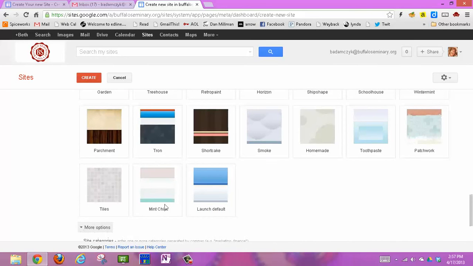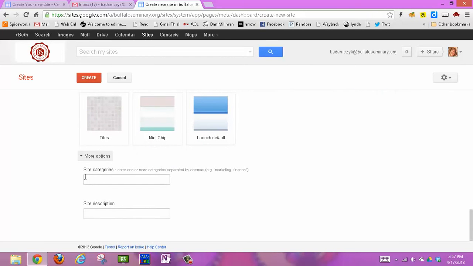This is an important step. Please don't leave this out. Under site categories, what I want you to do is type in your graduation year. So type in 2016, then a comma, and then type in your full name. Okay, first and last name.